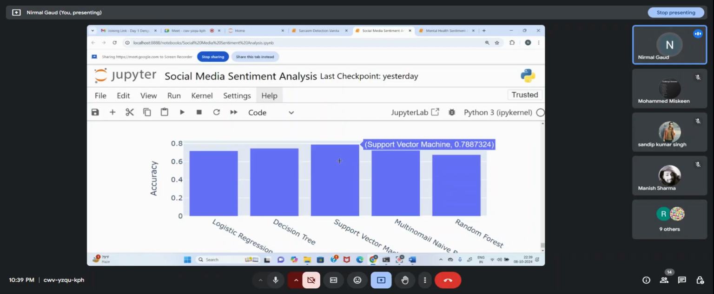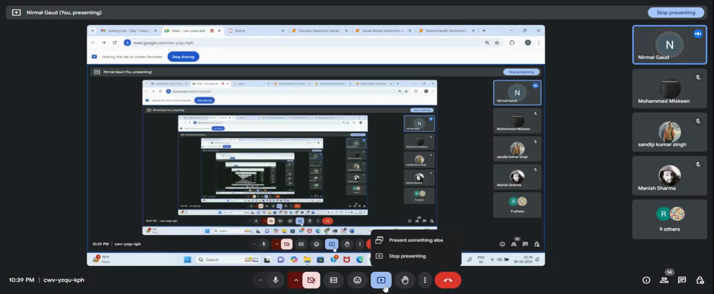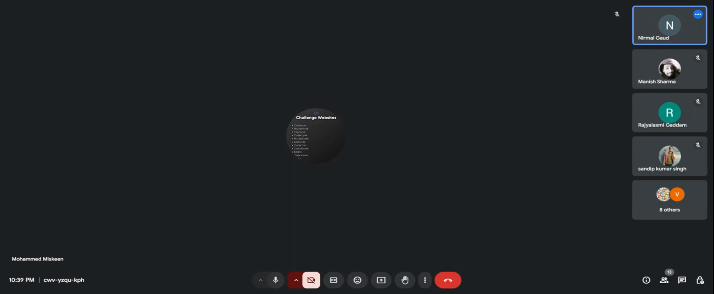We can perform fine-tuning, like hyperparameter tuning, and check whether the accuracy improves or not. Then next comes the deep learning algorithms. I will show the deep learning algorithms here also. I will try to incorporate LSTM and CNN, just a hybrid model, and show the results with that also. That I will do in the next class. Let me stop presenting.